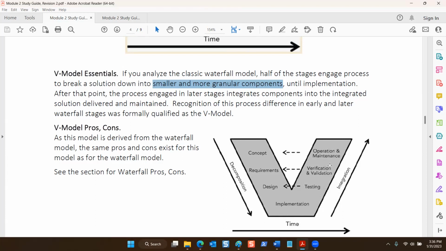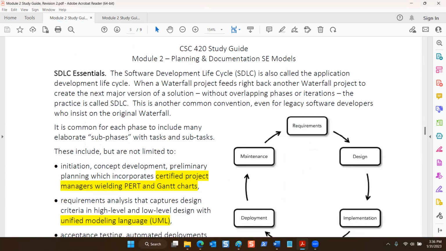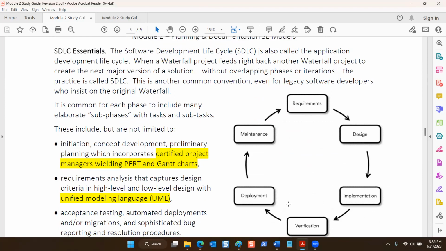Any questions about the V model essentials? No questions. Okay. So the emphasis is still to walk through the same stages, but there's a different focus working up to the midpoint and then after the midpoint. SDLC essentials.